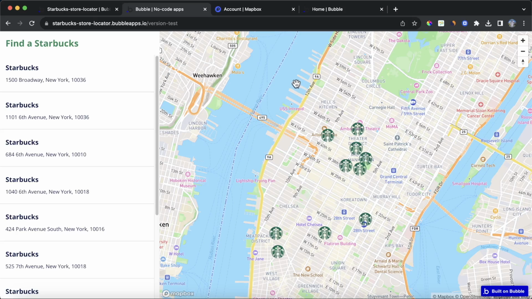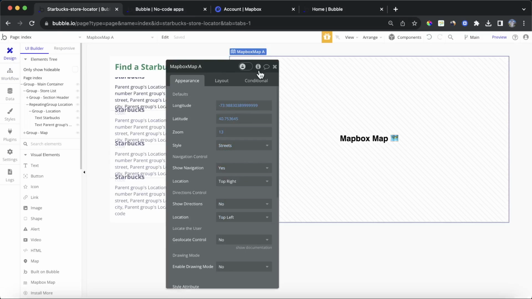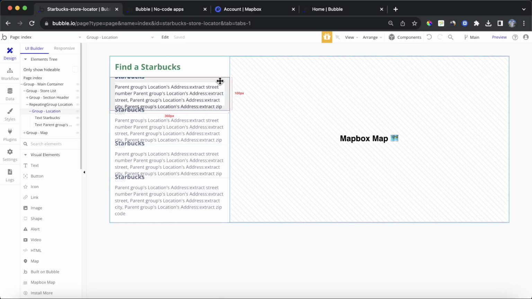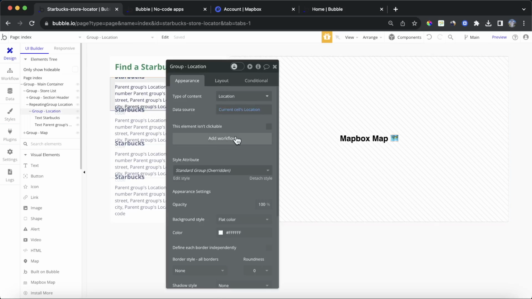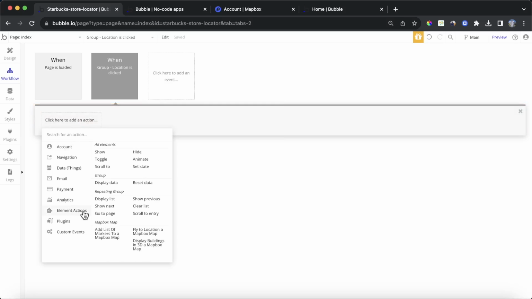Okay, the next thing we want to do finally is link each of these locations to an icon so that when we click on one of these locations, we're going to get taken to the specific point on the map. And what we can use here is, if we go back to our design and click on the group, we can add a workflow to this so that when the group is clicked, we go down to element actions and we're going to use this fly to location in Mapbox map.